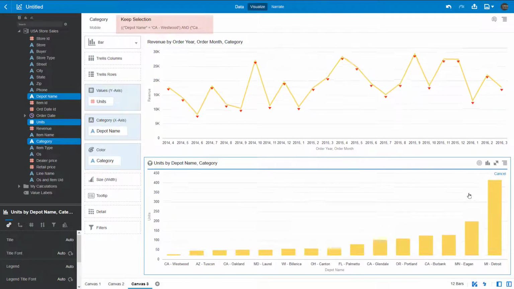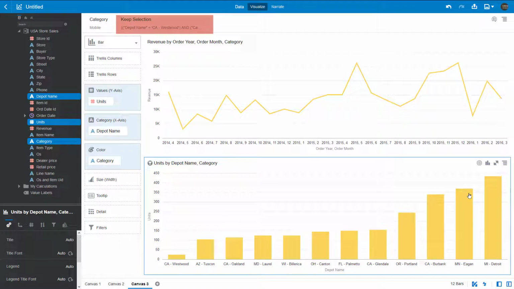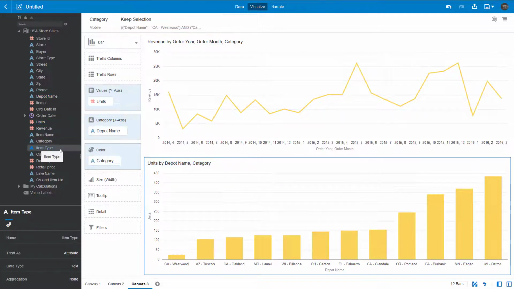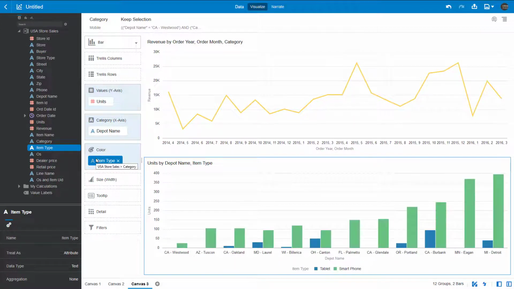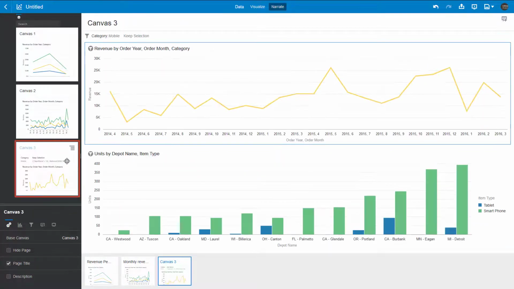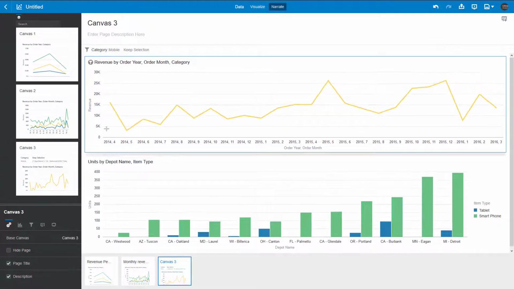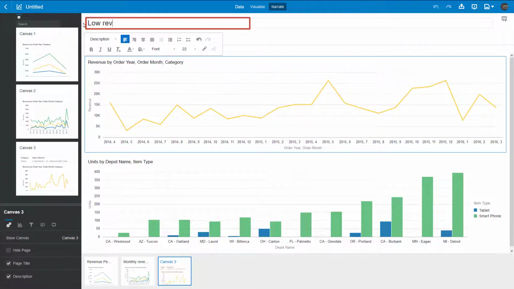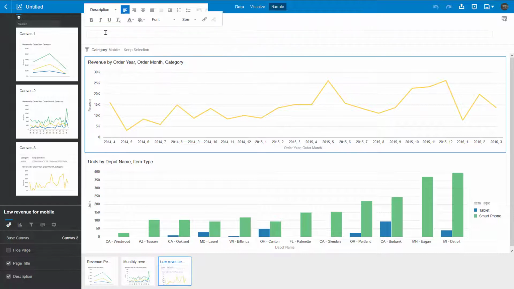Both charts reflect the addition of the filter. This is called brushing. Continue exploring by swapping item type with category in the color drop target. It looks like tablets are responsible for the downturn across the depots. Continue to build the story by adding another insight. Click Narrate and add the third canvas to the story. Name the insight and add your observations about mobile sales.